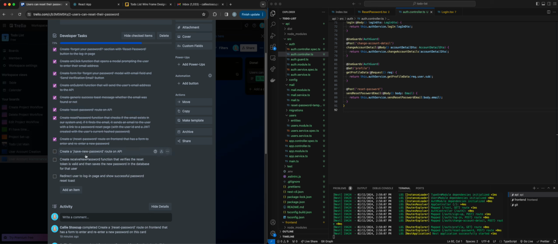All right, so the first thing that we want to do is create a save new password route on the API. Okay, so I'm going to copy this one because it's going to be pretty similar. And I'm going to call it save new password. And then I'm going to do save new password.